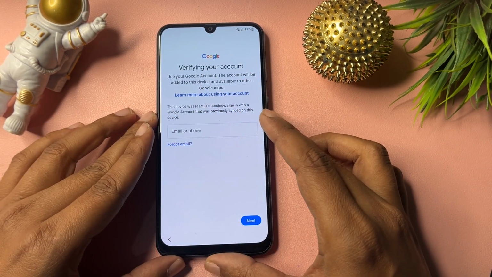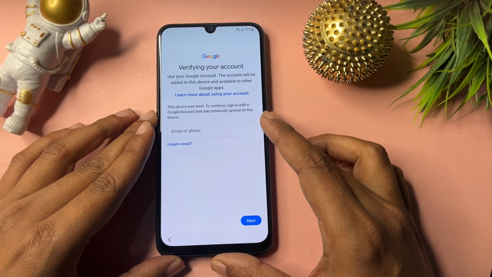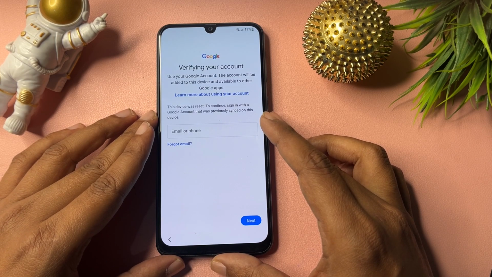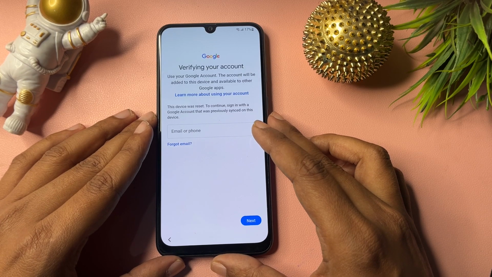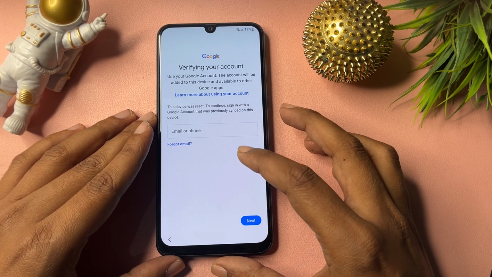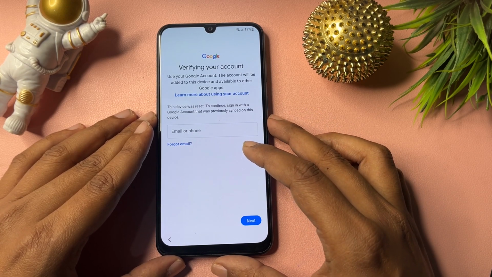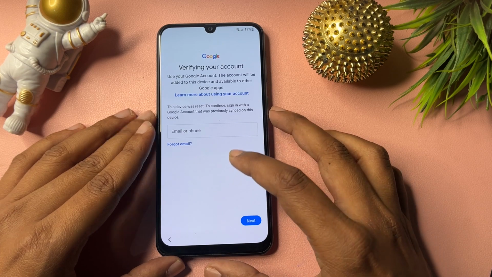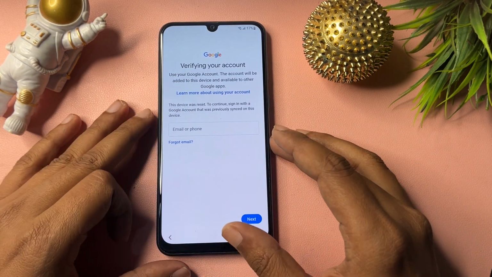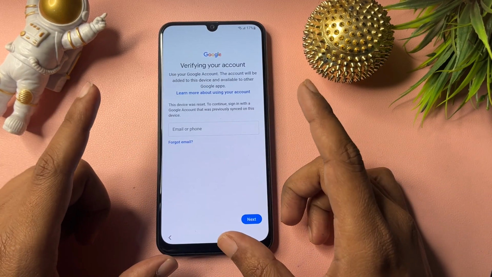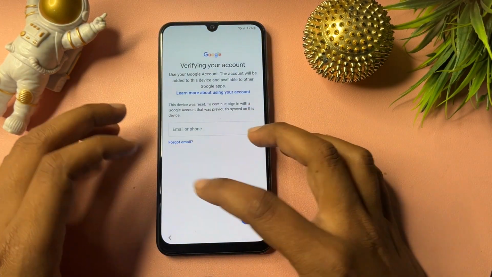You can see this page is named Verify your account. It will verify your Gmail ID and password, and after that it will let you go to the home page and start your smartphone. If you have your Gmail ID and password, you can easily bypass this page, but if you don't have them, you can't bypass this page. So I will show you how you can bypass it.